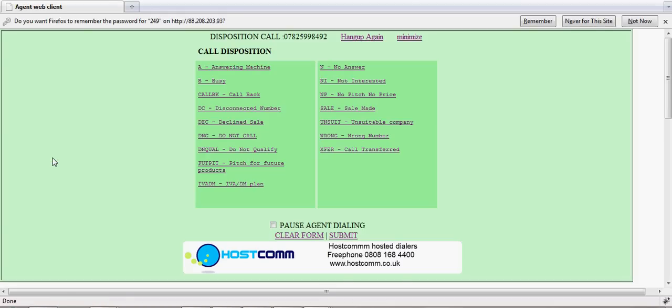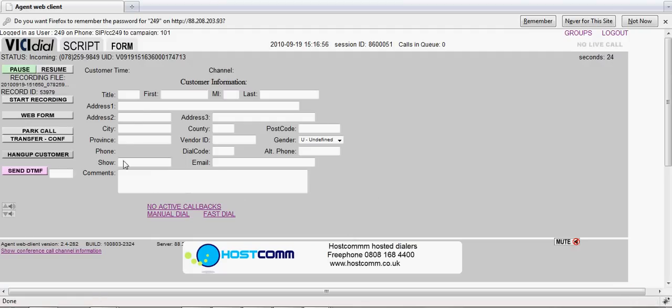Okay. And so what we get here then is the disposition screen. So we've got preset codes for the outcome of that call, okay? So we'll pretend that perhaps we made a sale there. So I'll select sale, okay, and submit. Okay, and it comes back round again and instantly starts making a call.